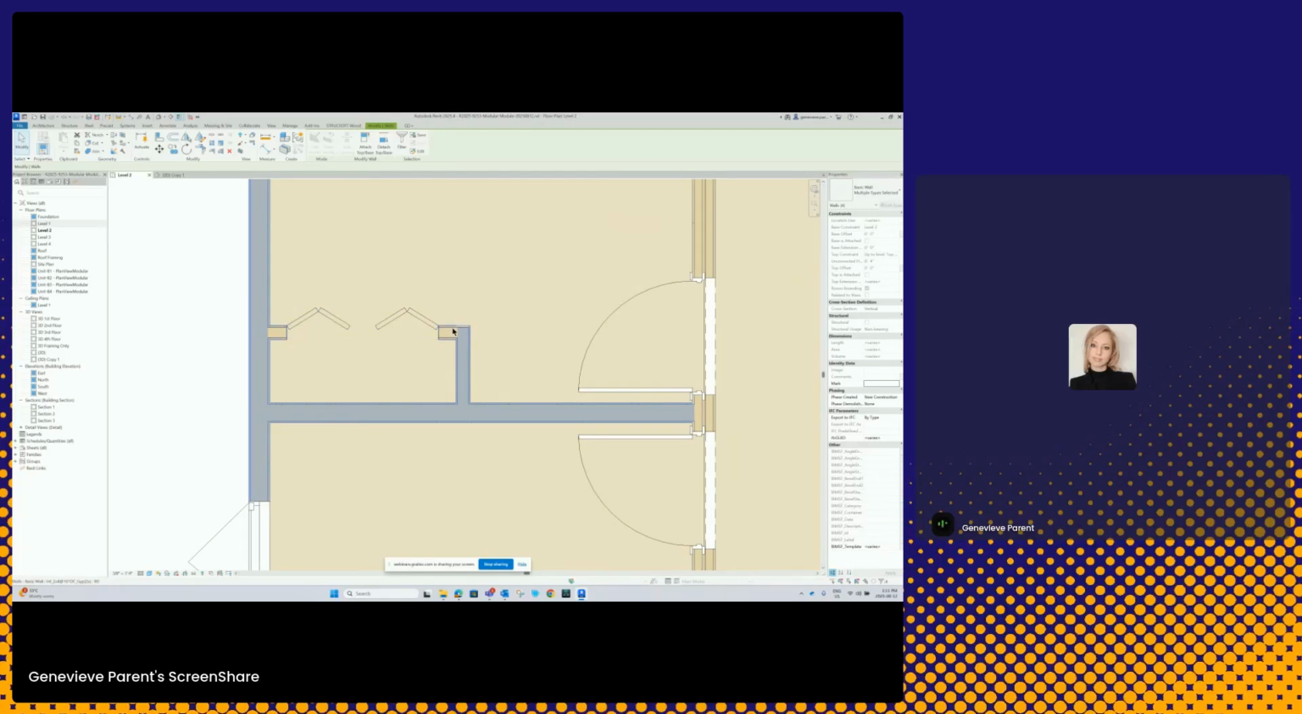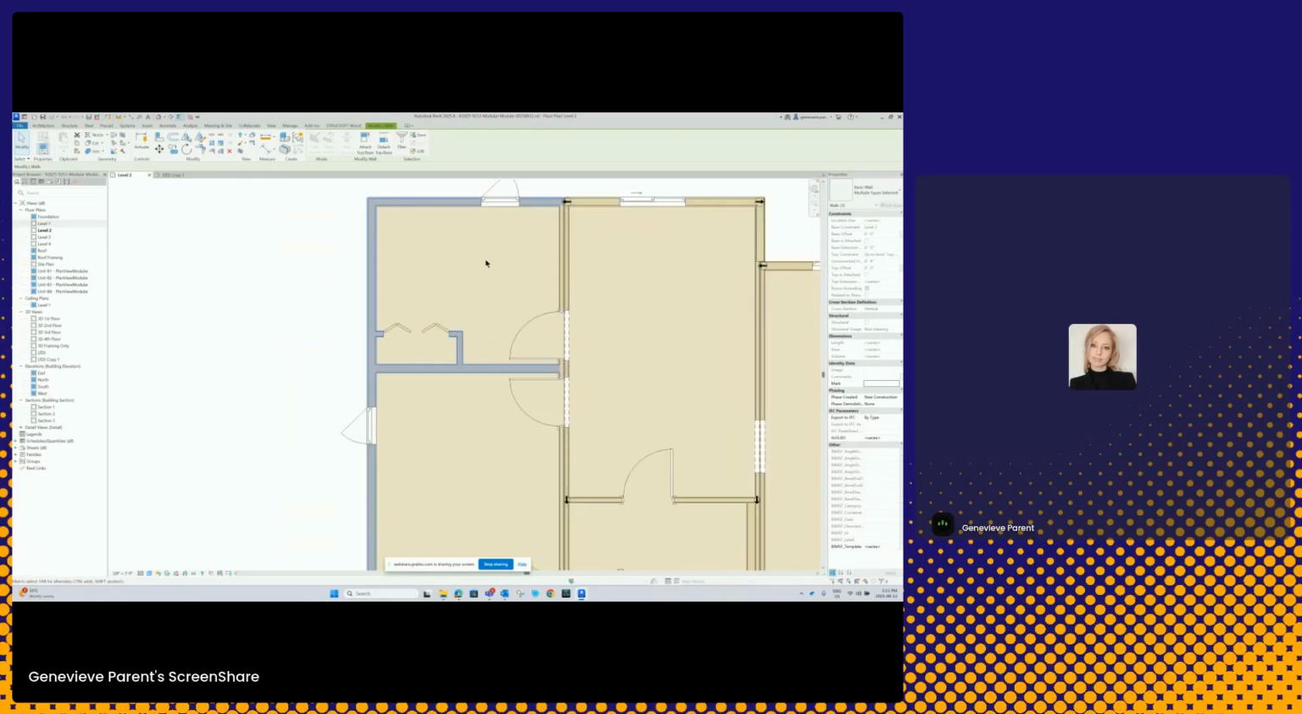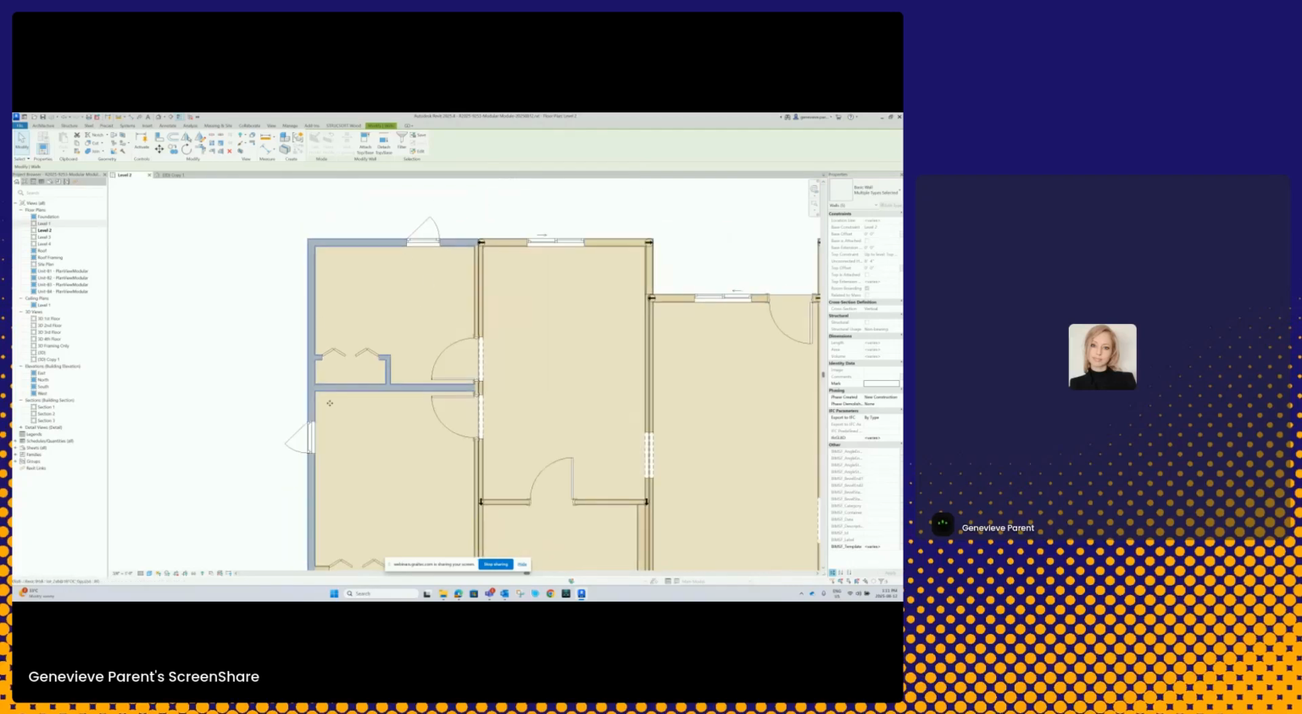Control. Oh, there. So I'll just select these guys for now. Once you've selected just your walls, then at that point, we're going to go back into our walls module, and we're just going to go and apply those join markers.